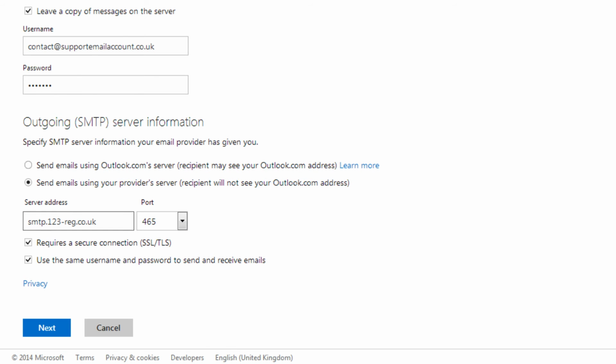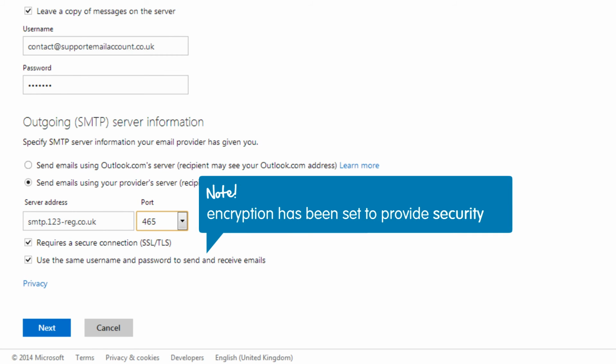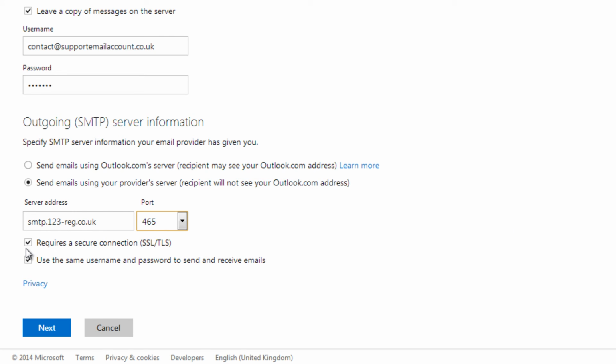Okay, we're nearly there now. The next step is to set the port to 465 using the drop-down menu and ensure the Requires a Secure Connection (SSL TLS) option is ticked. This ensures that encryption has been set in order to provide security when accessing your email account. Also make sure that Use the same username and password to send and receive emails is ticked. This means that you will not have to enter your username and password again for your outgoing server settings.